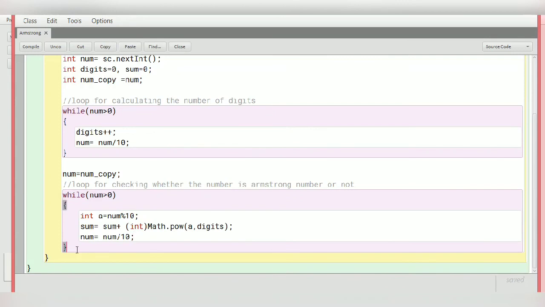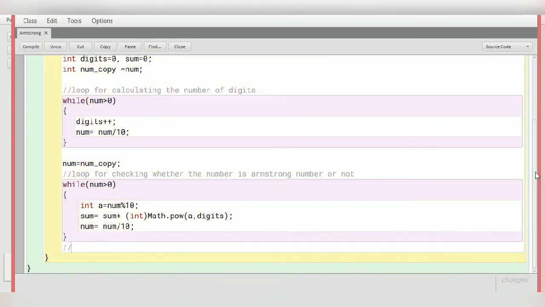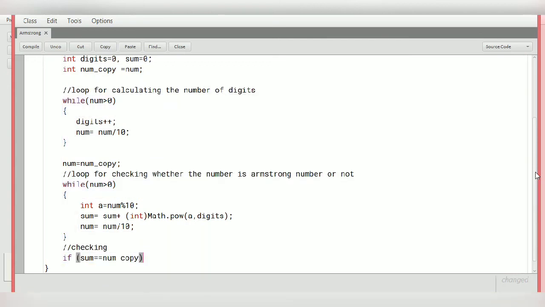So here we are done with the loop. Now once we are done with calculating the sum, let's do the actual checking. Okay, I have written the comment checking. So now what checking are we going to do? If sum, the one which we have calculated, is equal to the number copy, since our original number is copied in the variable number copy.